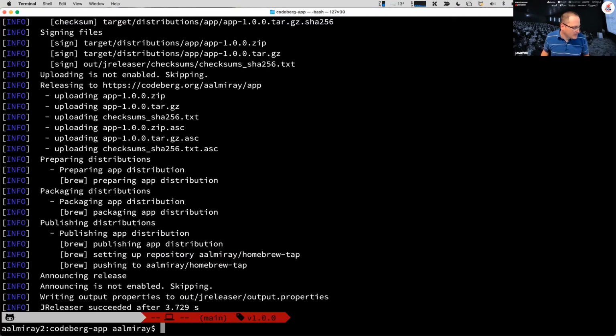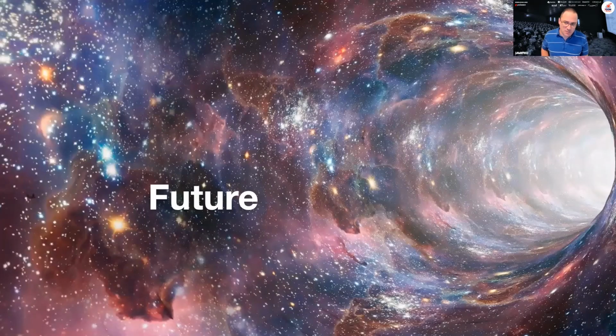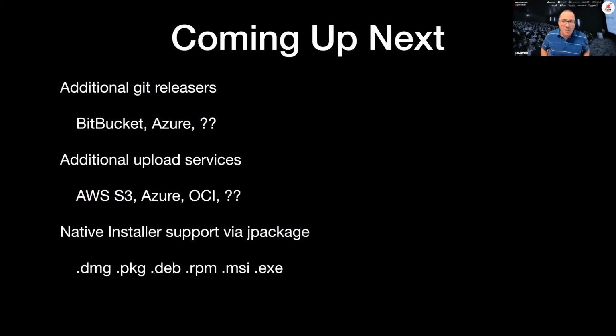So that's pretty much it for the demo. Right. So what is coming in the future? Because there are a few things that we would like to address. Specifically, additional Git releases. People have asked for Bitbucket, and of course there's Azure DevOps and a few other Git services. So as time passes by, we may add specific support for these Git services.